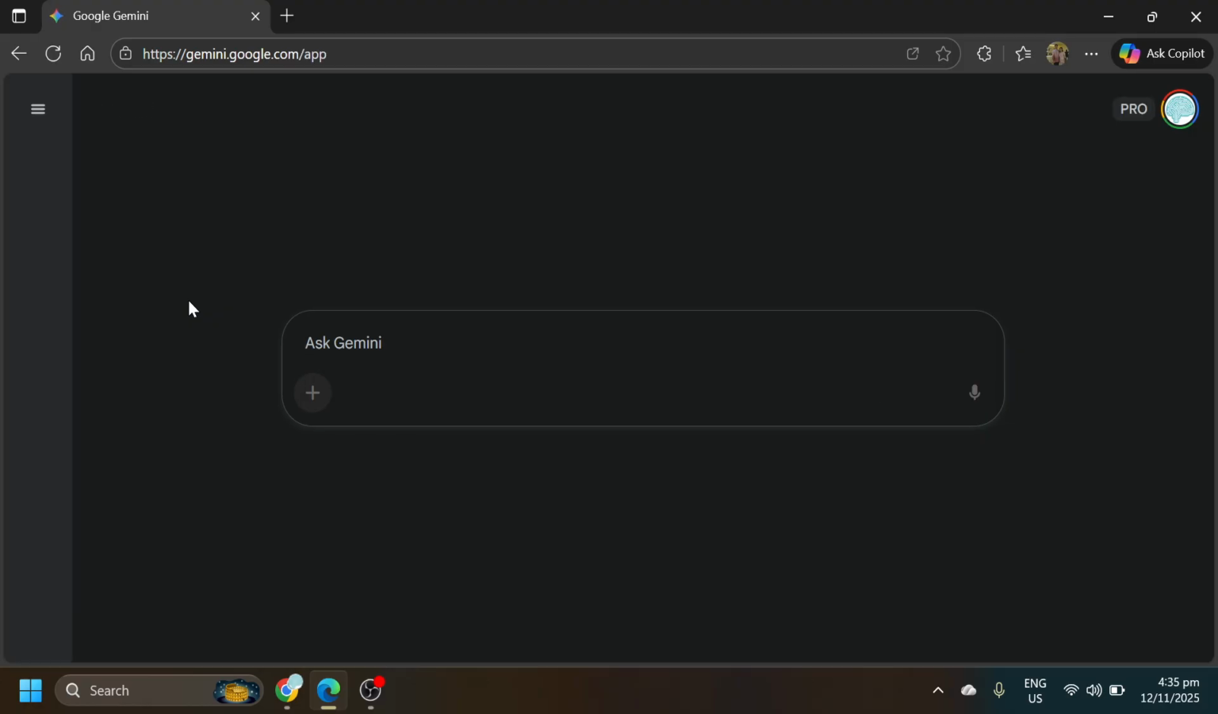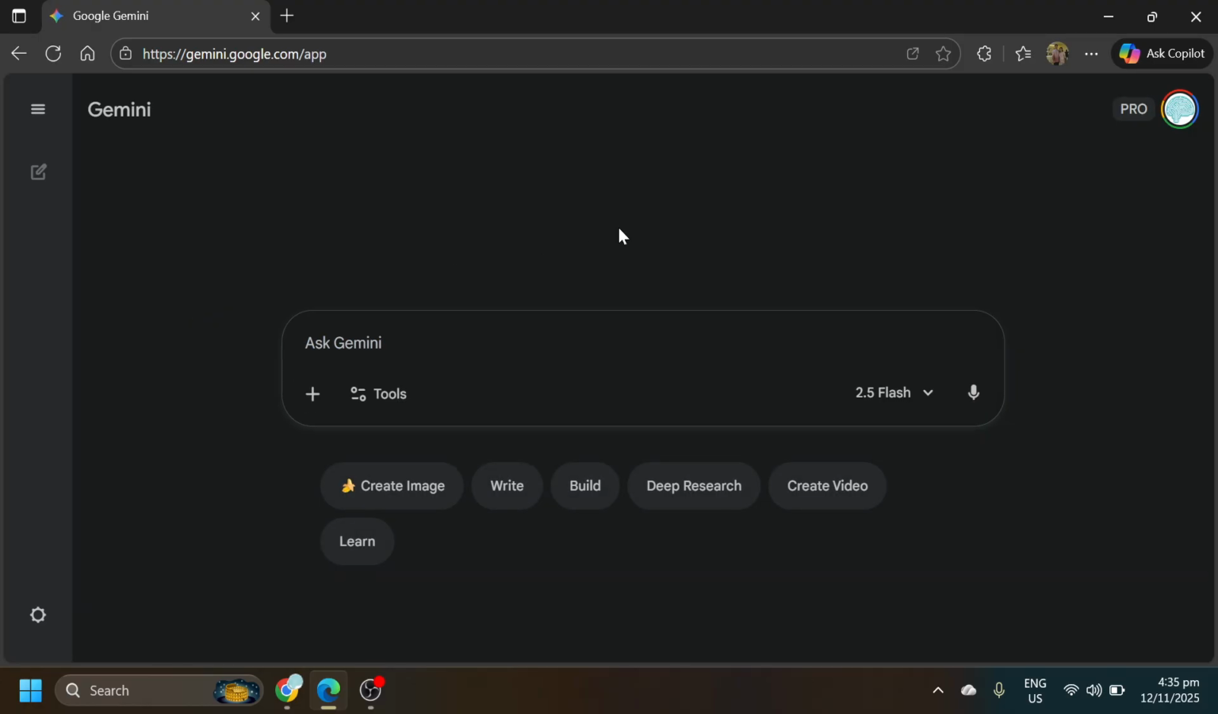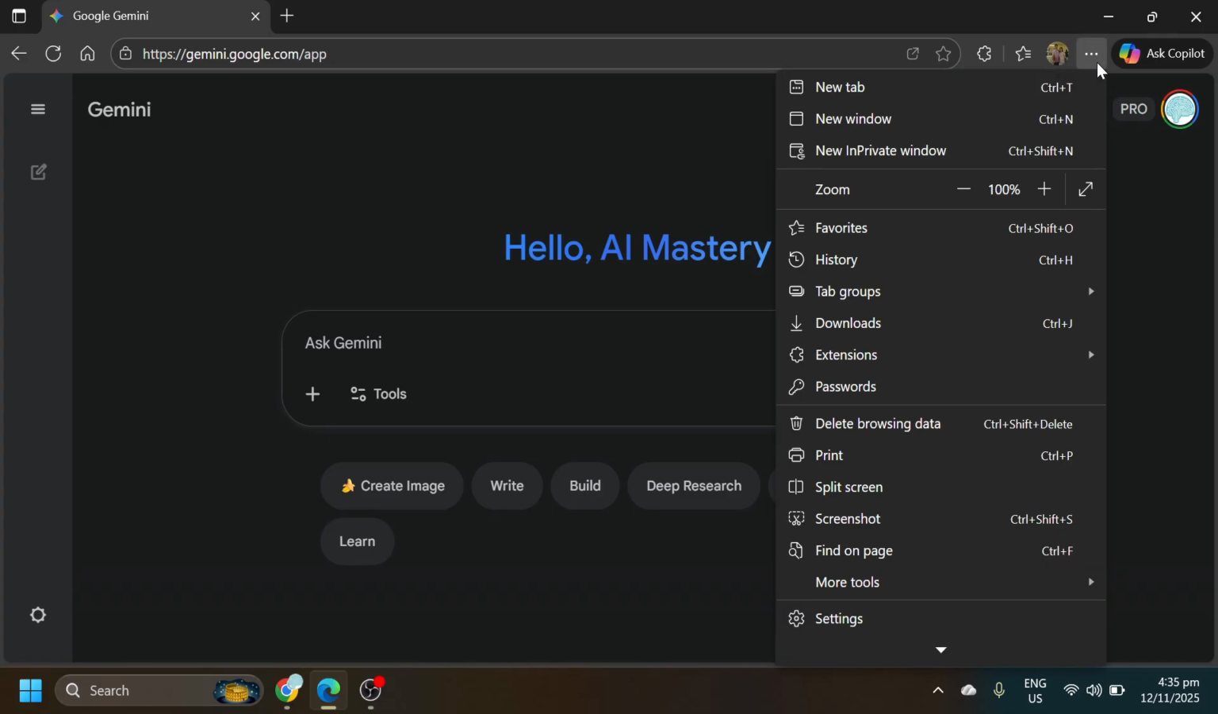Once you land on the Google Gemini homepage, go ahead and turn your attention to the upper right corner of your browser. There, you'll see 3 horizontal dots, which is the settings menu icon. It's a good tool for various options and features within Edge, and you're going to use it today to make accessing Google Gemini even more convenient. Click on those 3 dots to open the settings menu.